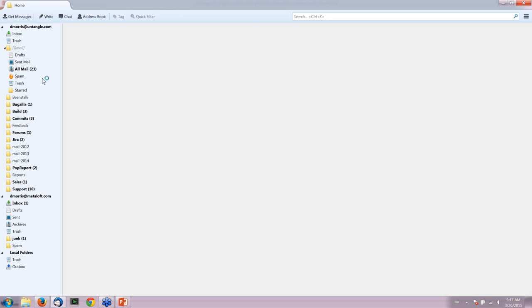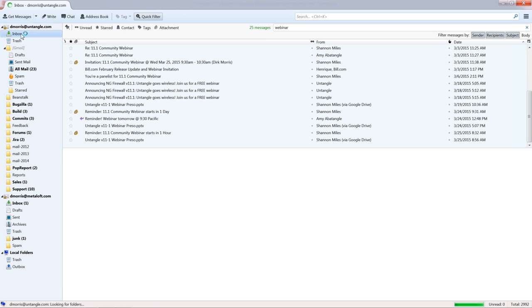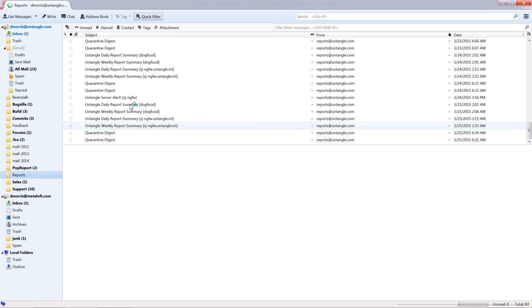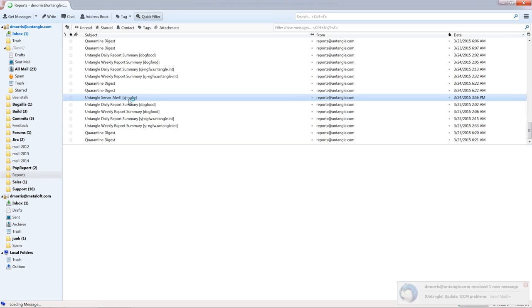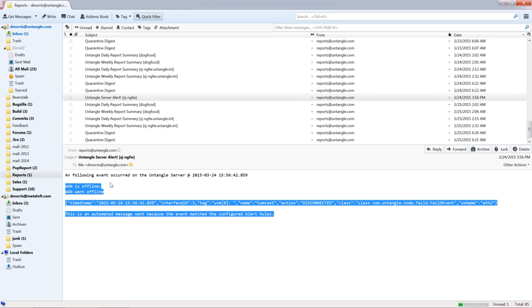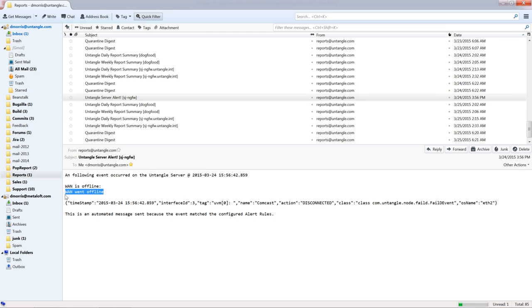If I open up my email, go to ports. Give Thunderbird a second to start chugging. So this is an alert that was sent yesterday about the WAN going down. It says the text of the rule, it actually shows the event that triggered it, and then it just says a generic message about it being automated and the time and all that information.